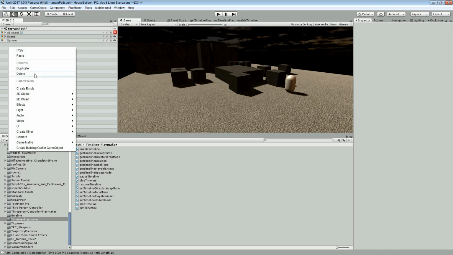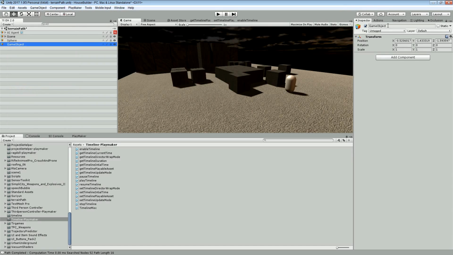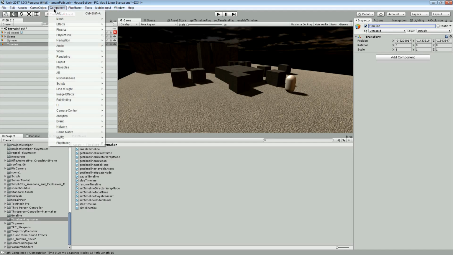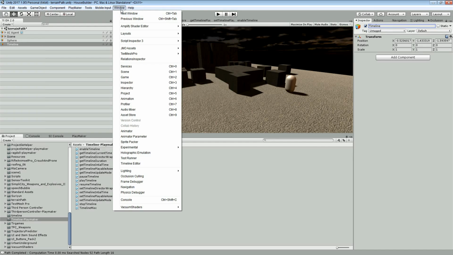But for the first tutorial, I'm just going to create an empty game object, and I'm just going to call it timeline. You can call this whatever you want. I just don't want to lose my timeline. After that, we're going to add a component to it. I believe it's a component. Let me take a look. Okay, I changed my mind on how I'm going to deal with that. I'm not going to go component. I'm going to go Window and then choose Timeline Editor.